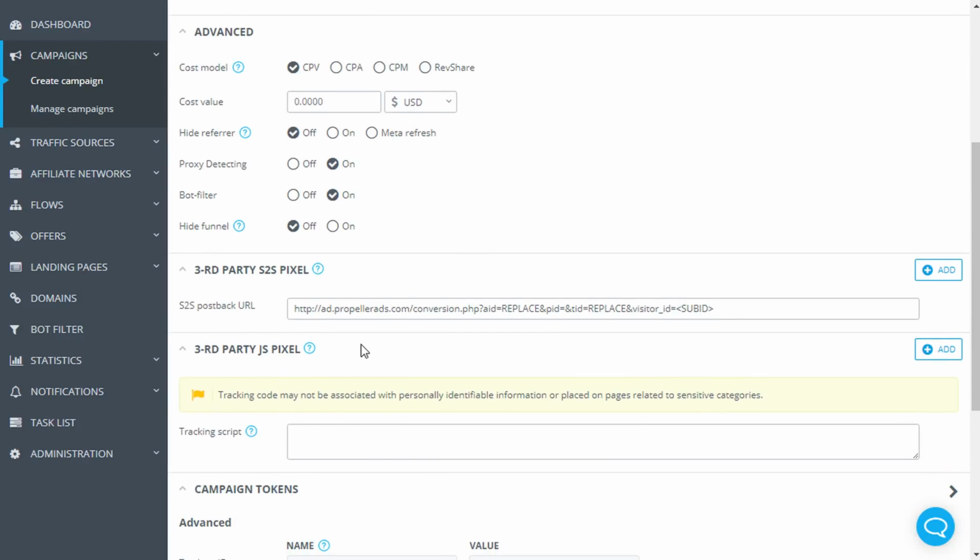The next setting is third-party GS pixel. This field is designed to set up a GS tracking pixel of your traffic source if this function is provided from its site, for example, Facebook or AdWords. This feature is used in case you need to pass conversions from a tracker to the traffic source. Please note, if you use a GS pixel to pass conversions to the traffic source, then you need to set up our iframe pixel at the site of the offer.